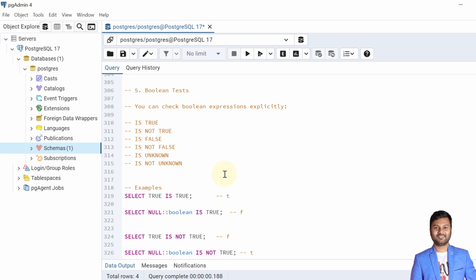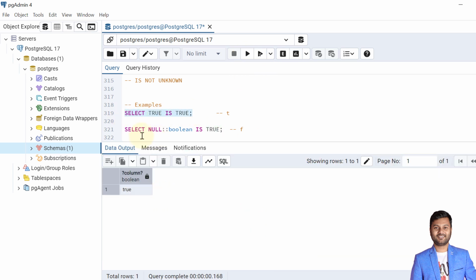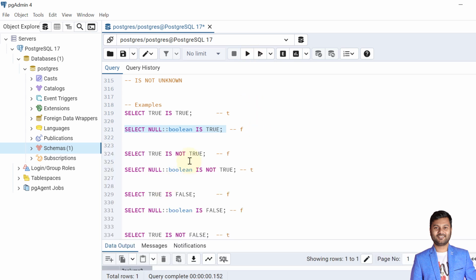You can check a Boolean expression explicitly, like IS TRUE, IS NOT TRUE, IS FALSE, IS NOT FALSE, and so on. For example, if we select true IS TRUE, that is correct, so it should return a true value. It returned true. Similarly, if we select null IS TRUE, it should return false, because we know null is an unknown value and it is not true. Similarly, we can query for others as well. It works on Boolean expressions.